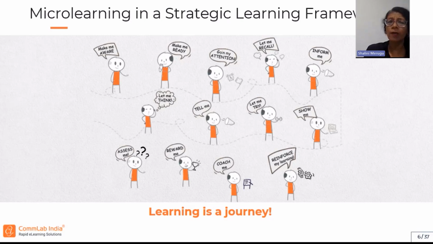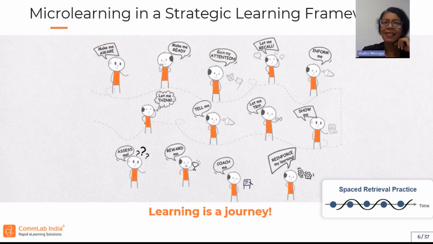Now, the reason why microlearning fits very well in the strategic learning framework is that it can be used beautifully at various points in the learning journey. Before an actual training event, and if the training itself is a series of solutions, something like a blended learning journey, then microlearning fits very well at strategic points in that journey. And then after the event, after the training, as performance support. So this is one of the reasons why I think microlearning is increasingly popular.